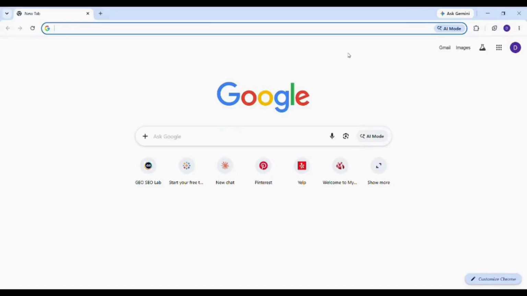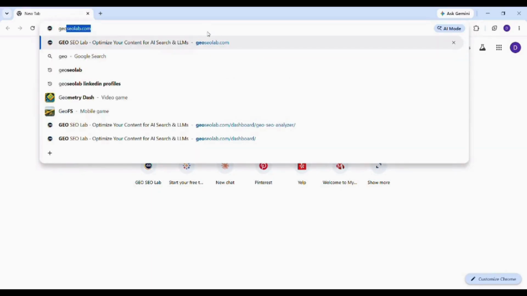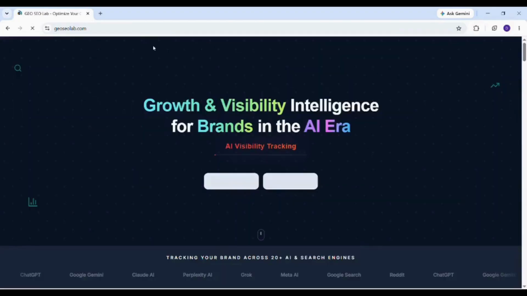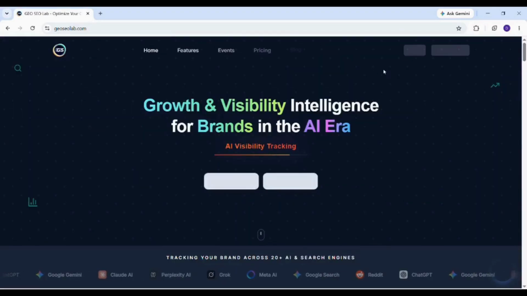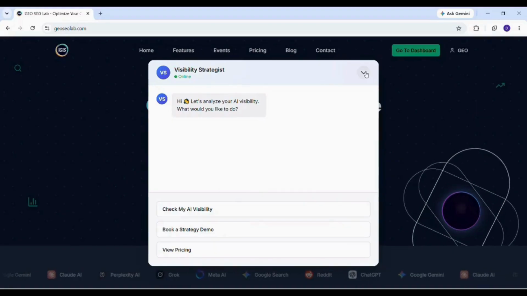Let's walk through how the GEO SEO Analyzer works, step by step. First, head over to GEO SEO Lab. Just type in geoseolab.com and you'll land right on the homepage. This is the main dashboard page. It gives you a quick overview of what the tool offers before you dive in.